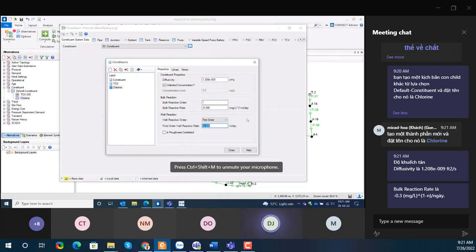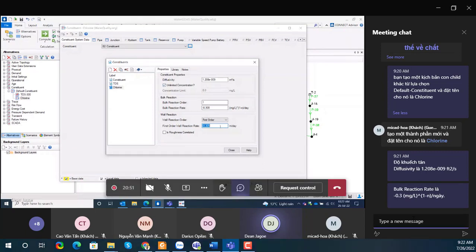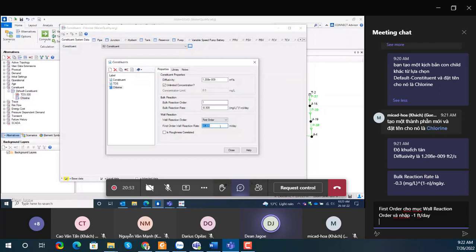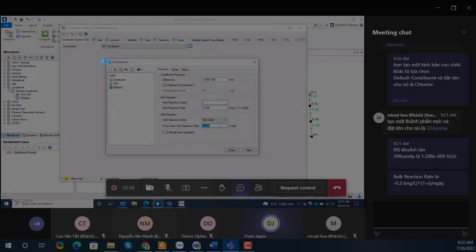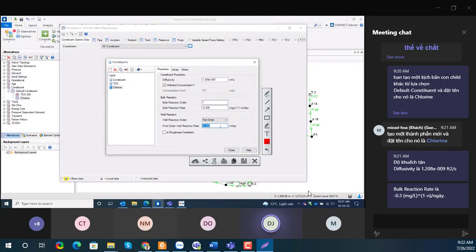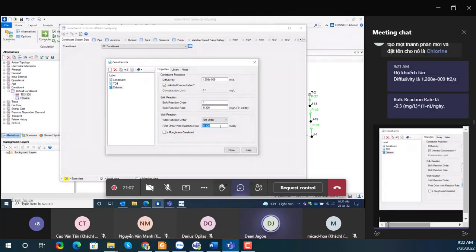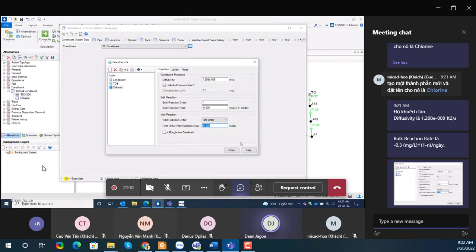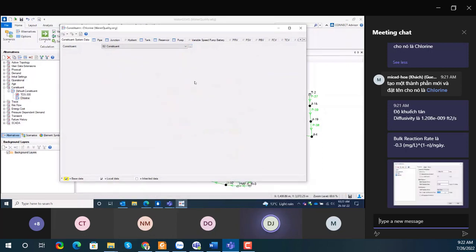Okay, so by the way, in case anyone's wondering how you get these values, you need to test for those. So you can do jar tests and get those, and of course you can calibrate it within WaterGEMS as well by pulling in SCADA data and then comparing it and seeing whether you're too high or too low. All right, so close that down and of course change the constituent to chlorine.